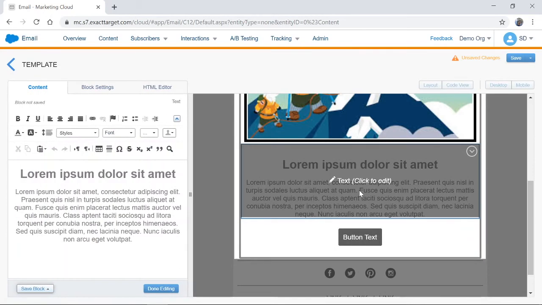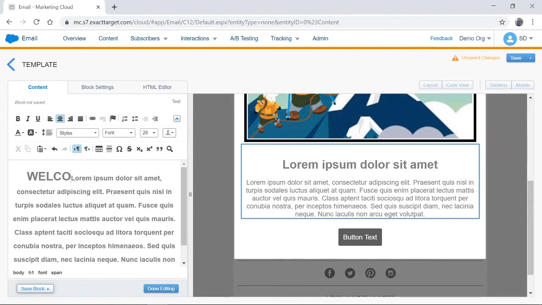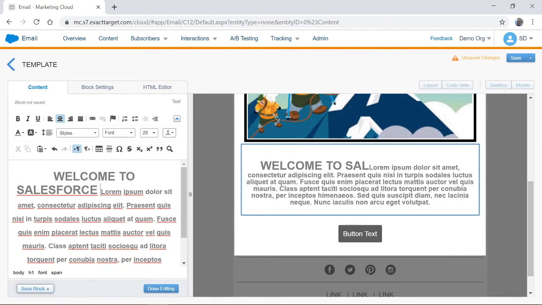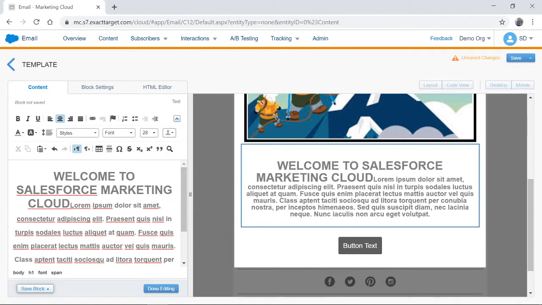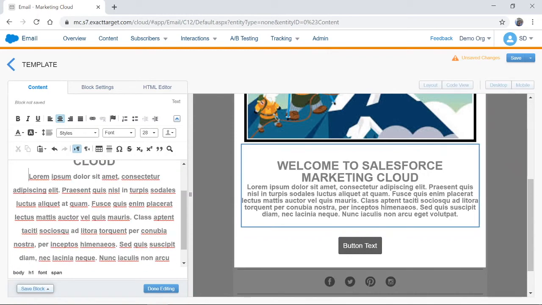If we scroll down now, we could adjust the text in a text block which is already existing in the template, and say, for example, Salesforce Marketing Cloud. And these are our regular buttons to customize the text or change the font or font colors and so on. Or add hyperlinks.